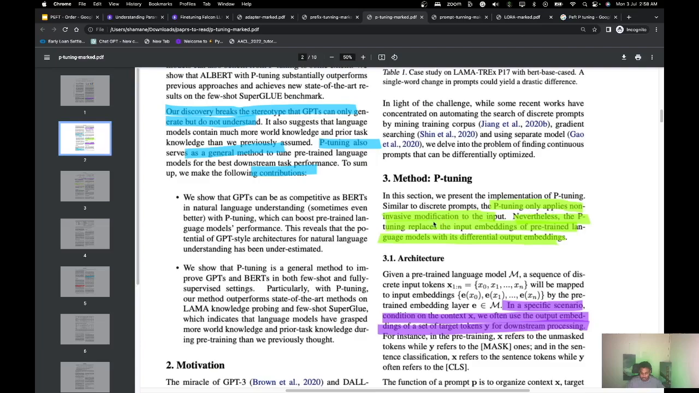"P-tuning only applies non-invasive modification to the input. Nevertheless, P-tuning replaces input embeddings of the pre-trained language model with its differential output embeddings." This is also a major difference I've seen, because in other methods they don't touch anything. Here, they have a method that generates differentiable embeddings, and these embeddings can replace the original language model's embeddings during training. That's the main thing.